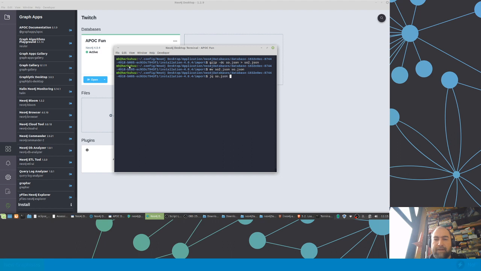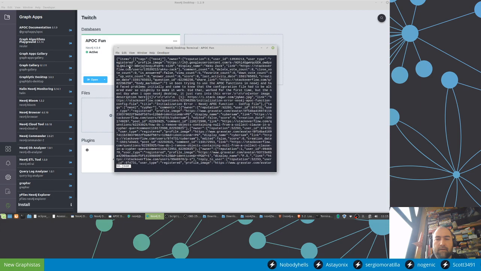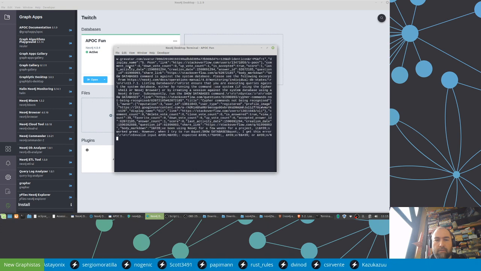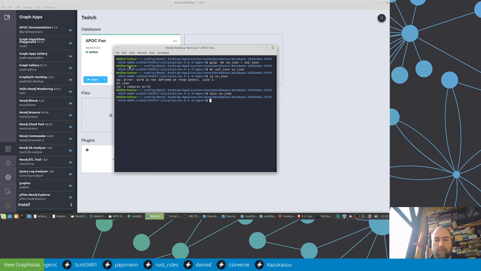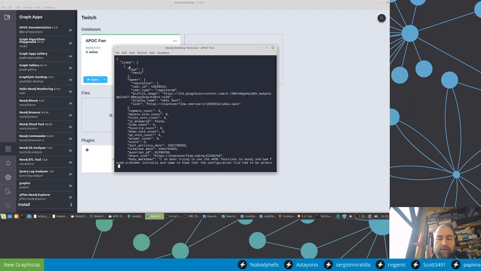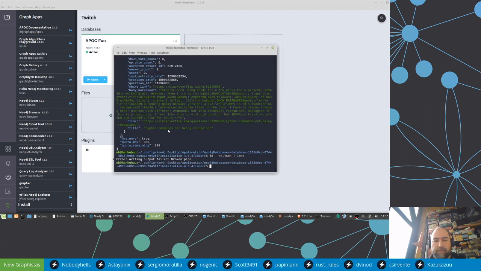Okay, now let's look at it again. Items. Okay, that's better. We see that this is our representation of the Stack Overflow API, right? And because it's an input, I usually can access this file.